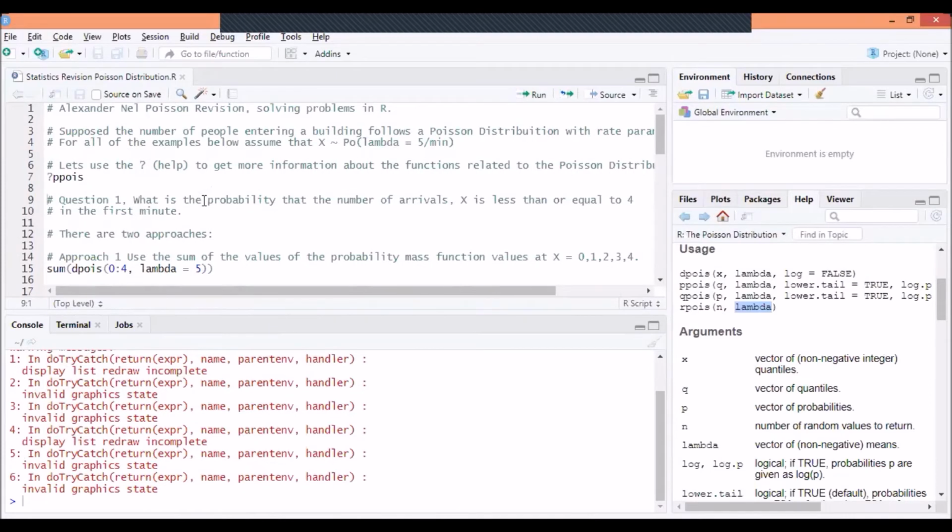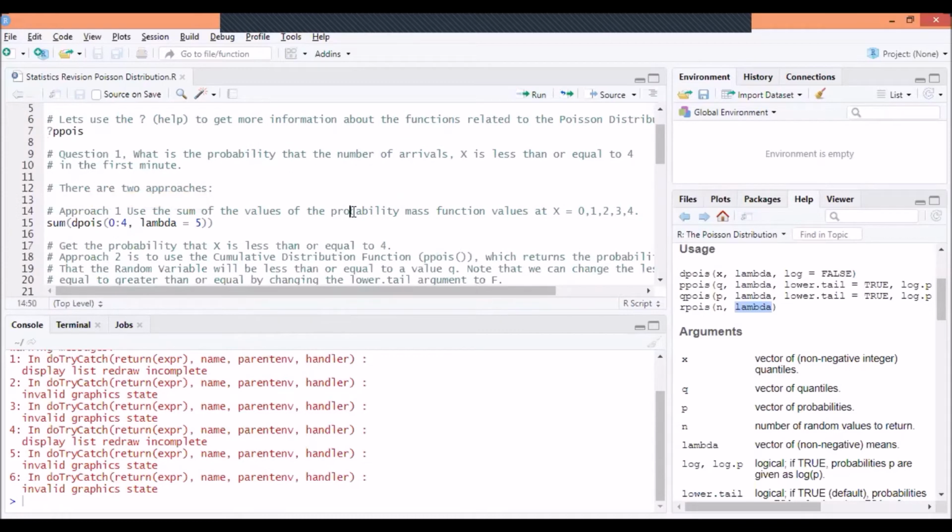Let's go see how it's actually done. So question 1: what is the probability that the number of arrivals x is less than or equal to 4 in the first minute? Now there are two approaches to solving this if you're using these functions. The first one is to say, let's sum over the values of the probability mass function from 0 to 4 manually.